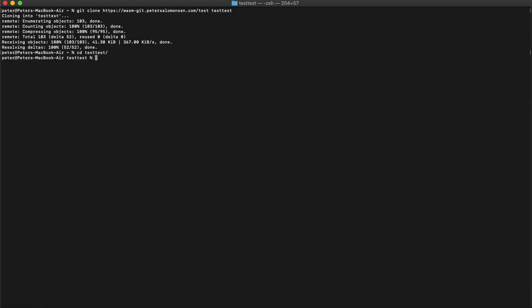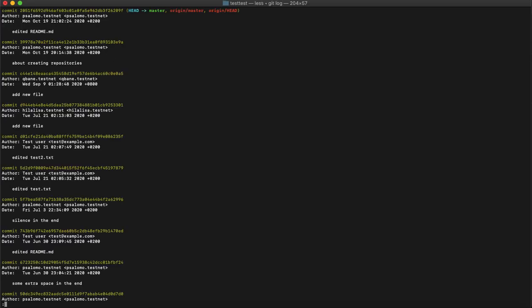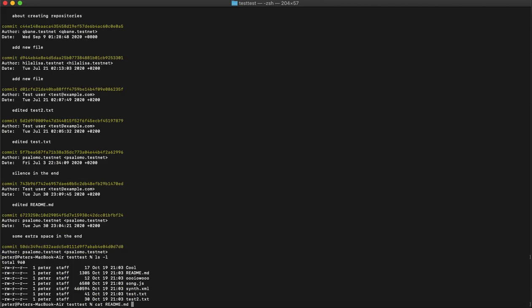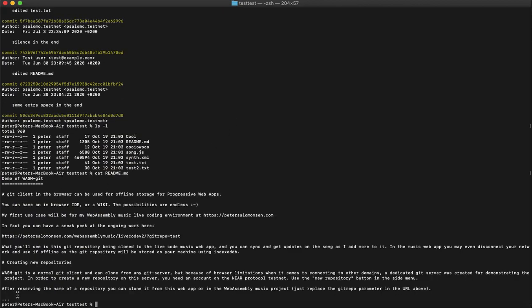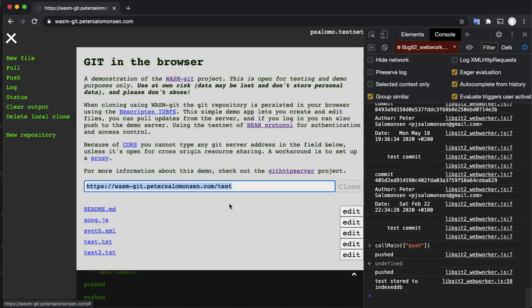And then we can see that it's all here. We can look at the README, and you see the 3 dots in the end. So it's a regular Git server, nothing special about that.